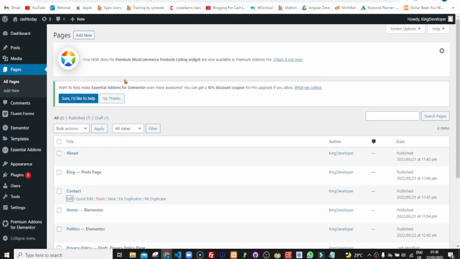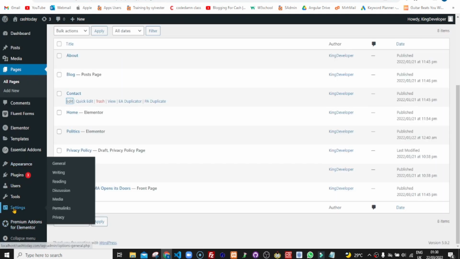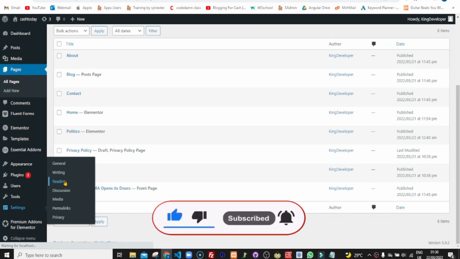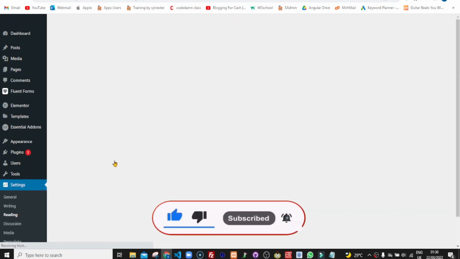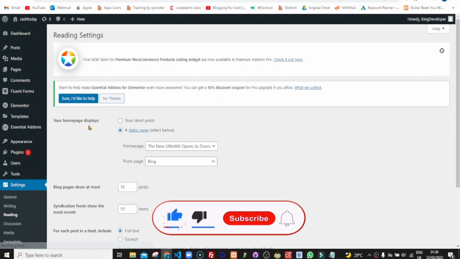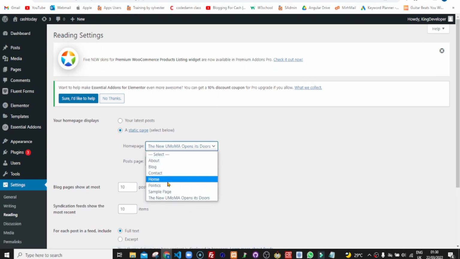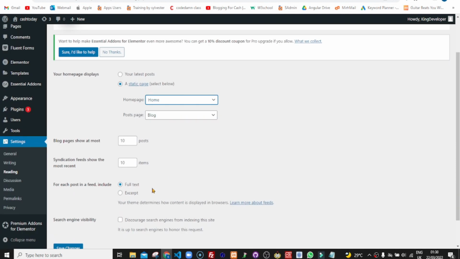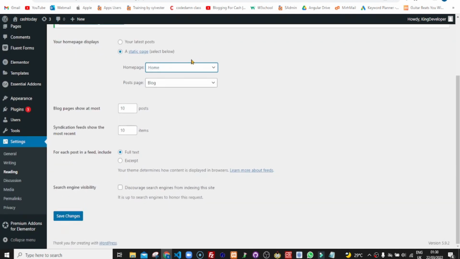So I'll go to pages, then we go to settings, you go to readings right here. When you go to readings, then you're going to see your home page display. So a static home page, then I'm going to change it to home. So when I change it to home, then I'll click on save changes.